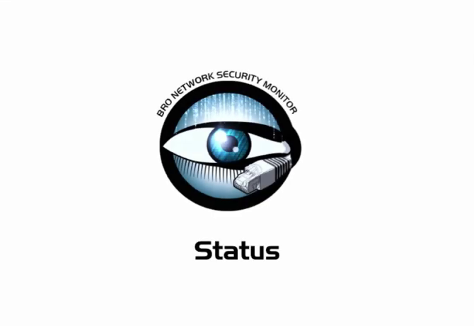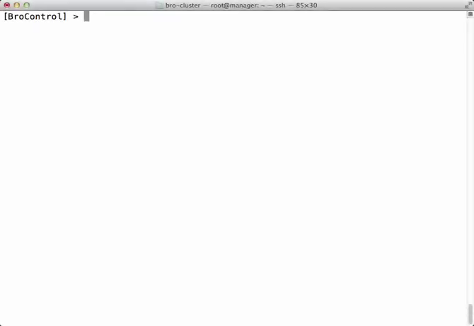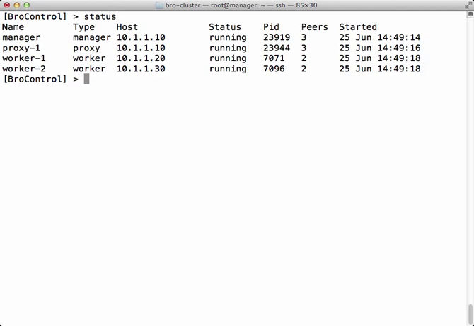To check on the status of your machines, you can run the status command. All of my machines are running, but if one was showing a status of crashed, I can run the diag command, which gives me a summary of the machine's final state before it crashed.